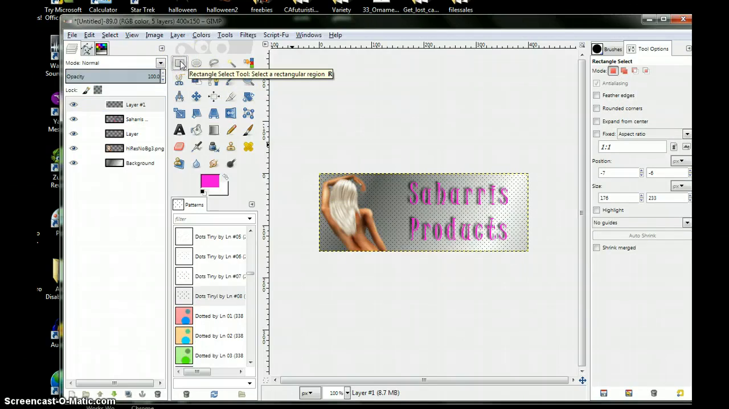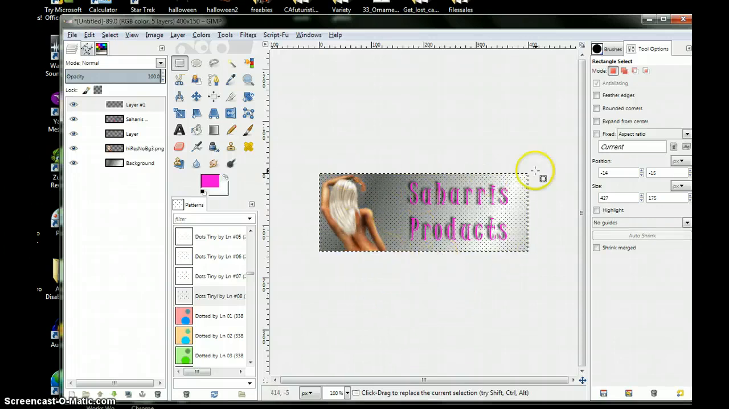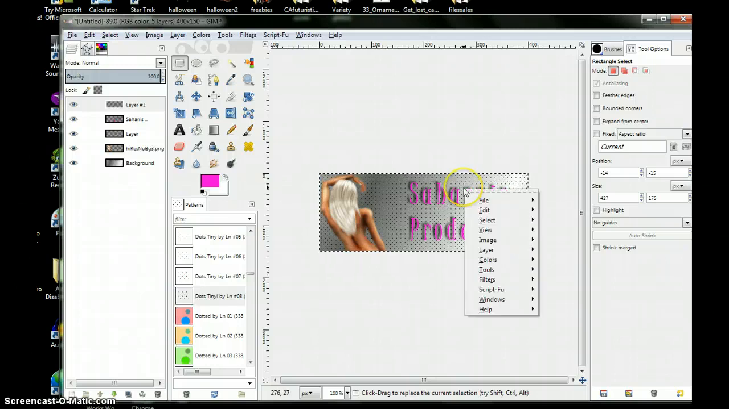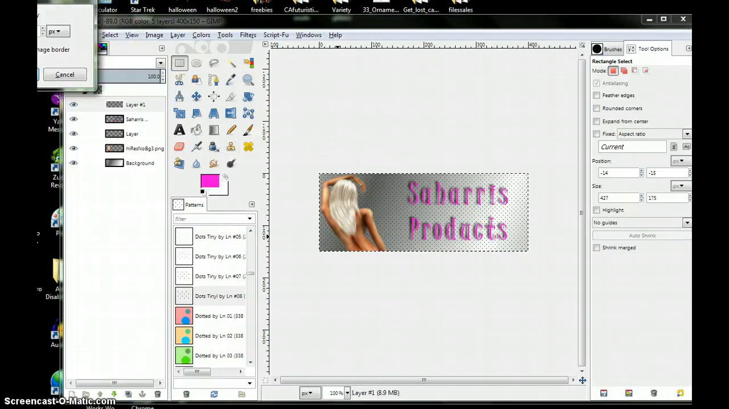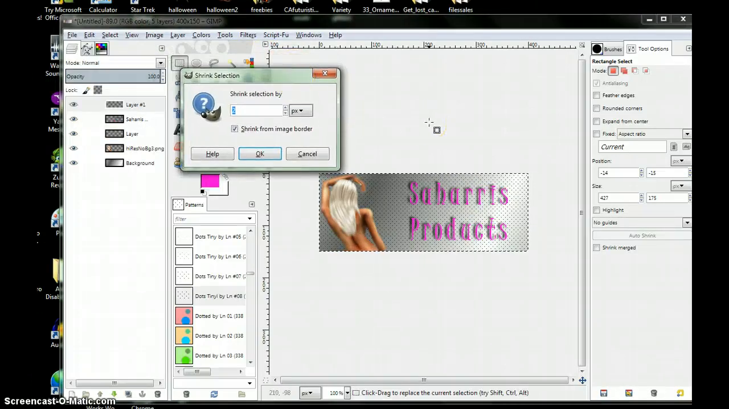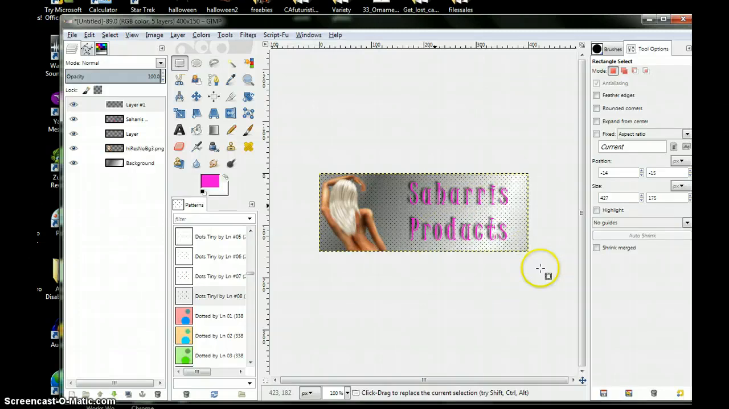Here I'm choosing the rectangle select tool. And I'm just going to go like that, so that we have the dancing dots all the way around. Then we're going to go again, right click, select, shrink. Depending on your border, you're not going to want it too big, but a 3, let's go 3 for this. Play with it, make it your own. Right click again to select, invert.